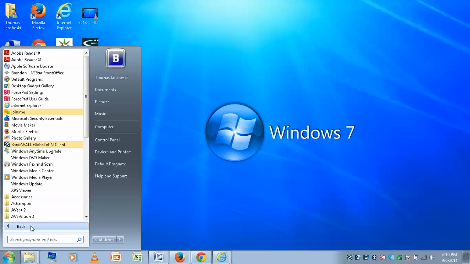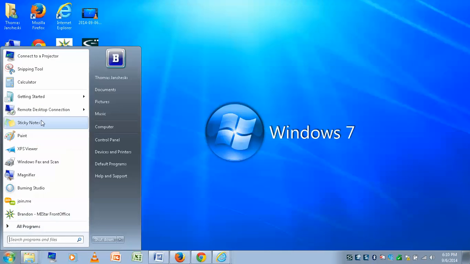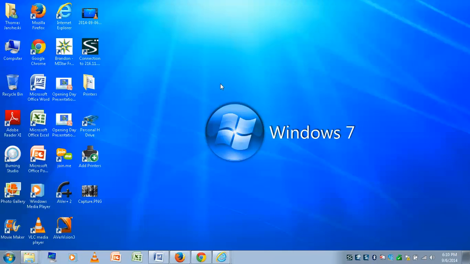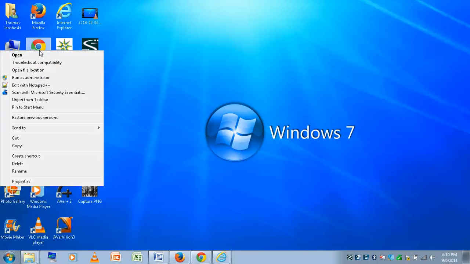So if you want to pin something to up here for whatever reason, like for instance Google Chrome, right click it, pin to start menu.